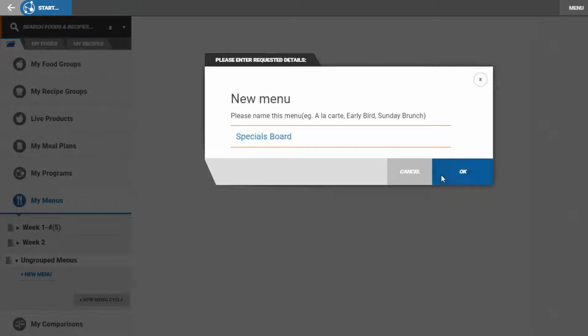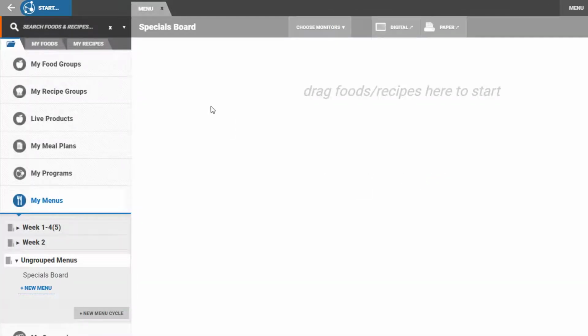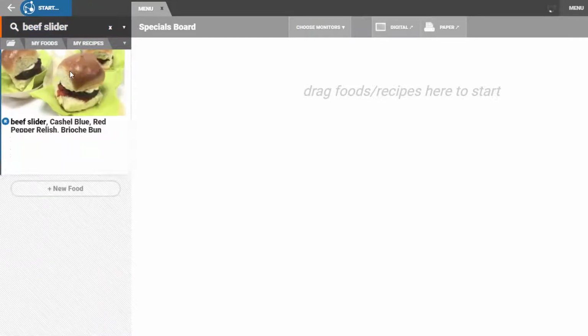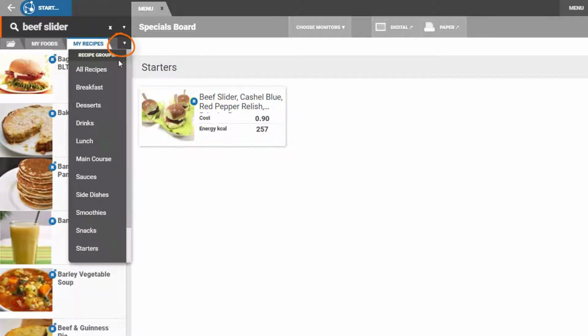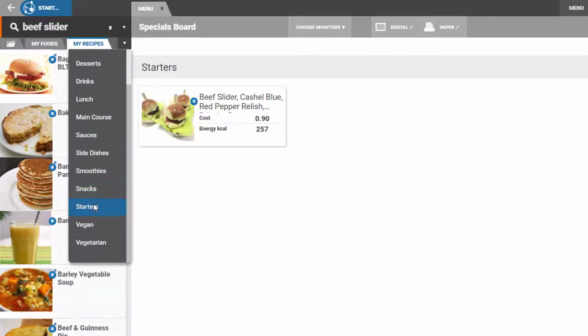There are a number of ways items can be added to your menu. The most familiar will be to search for an item and click the Insert button to add it to the menu workspace. It can also be helpful to use the Groups filter here to find meals and foods from a particular group quickly.